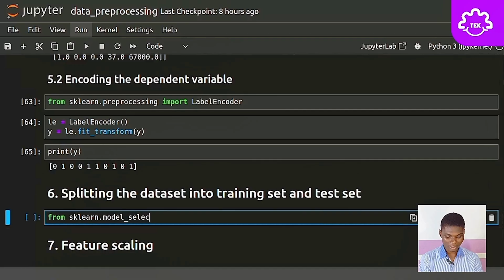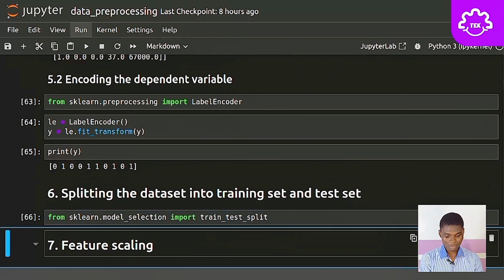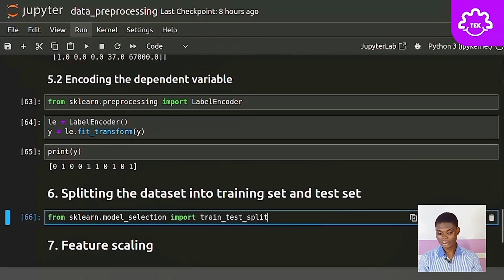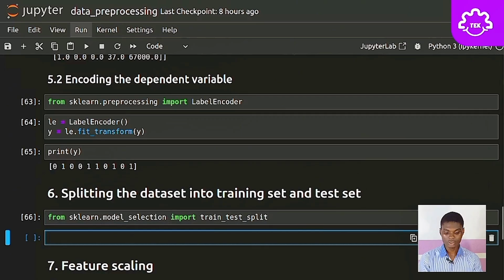Please take note of my spelling. Model selection. What we are importing is train test split. So when we run that, see that it was run successfully. So we create a cell underneath because we need to work with train test split.